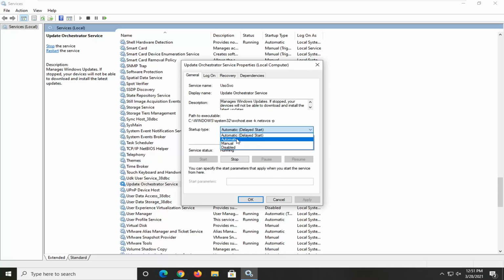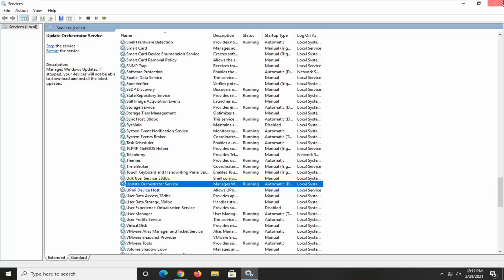Set startup type to automatic if it's not already, or automatic delayed start, whichever one, that's fine, one or the other. And make sure service status is running. If it's not, you want to go ahead and select the Start button, and you would go ahead and restart your computer, and again, hopefully that should have been able to resolve the problem. Something else here you can try, close out of here.